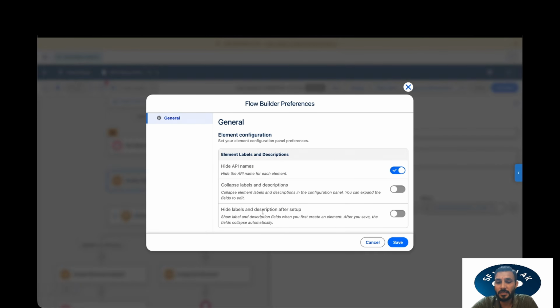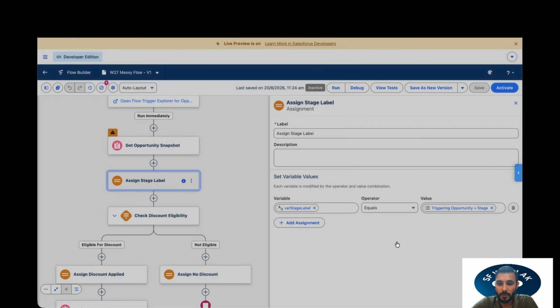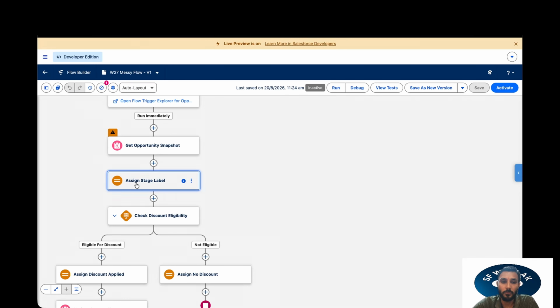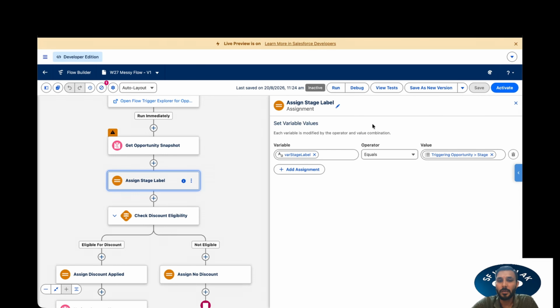Go again, hide labels and description after the setup. Let's toggle this on and click save. Now let's close this again and now open this, and you can see the label and description are gone. I can only see the label in a collapsed way.